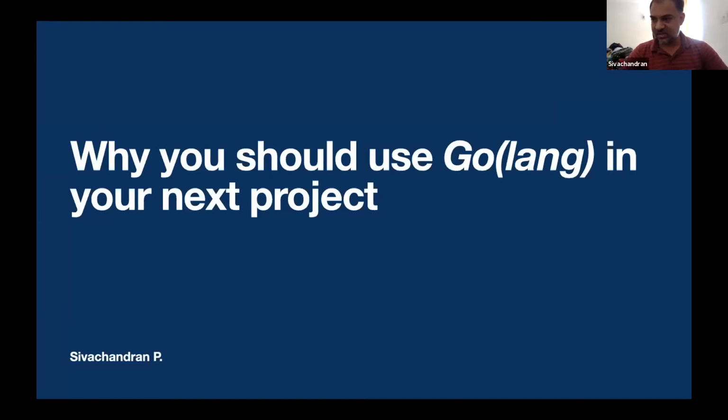But what this session is all about is to motivate you to try out Go or just to explore Go and see what Go can provide you so that you can use it in your next project. So let's begin.